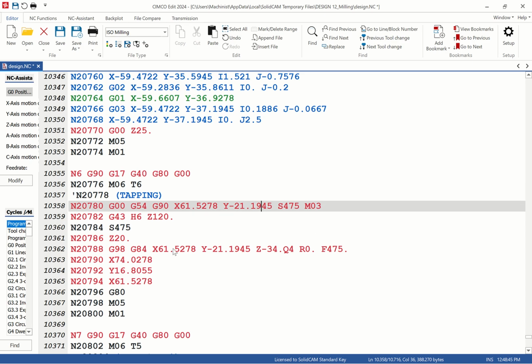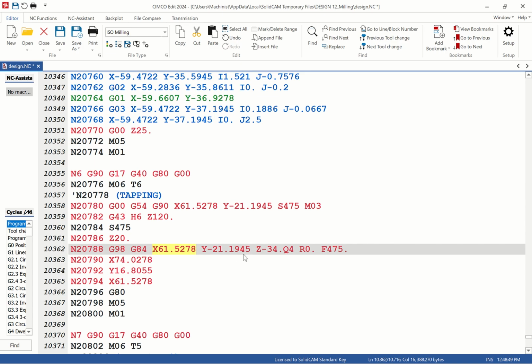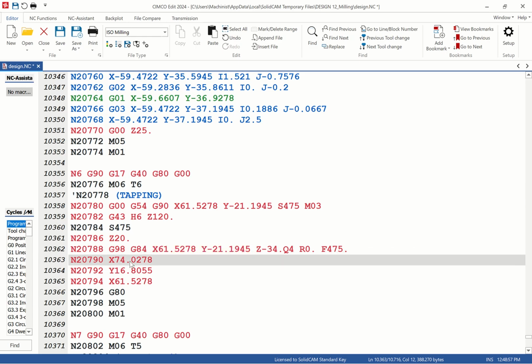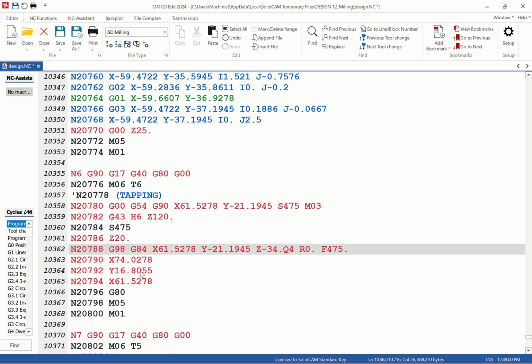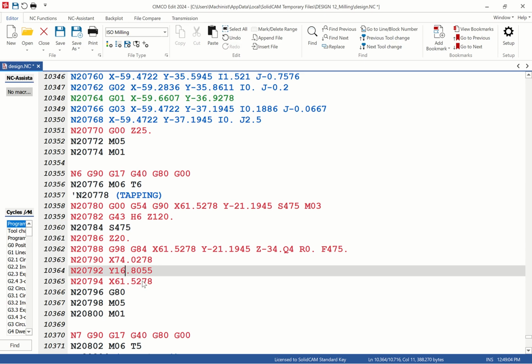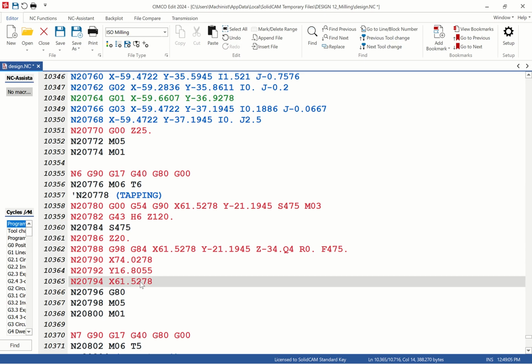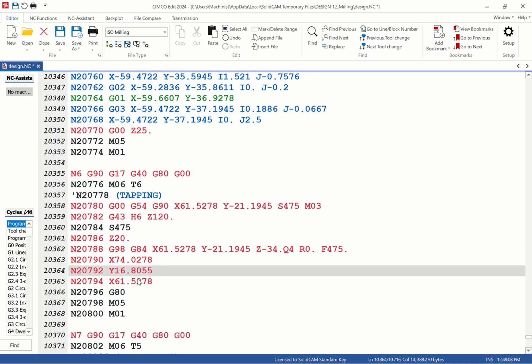So the tool will come to this position, X first hole at this point. That's the first hole, X at this point and Y at this point. Then the second hole, it goes to X this, maintaining Y. Third hole, it maintains X, it changes to Y. Then the fourth hole, it maintains Y and changes to X.